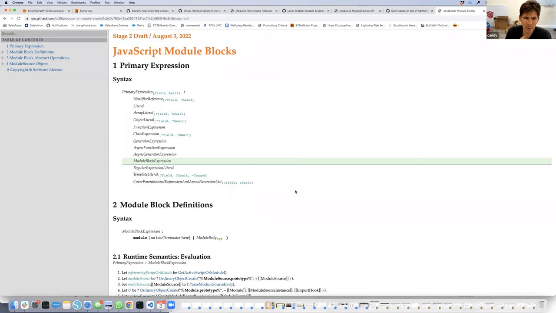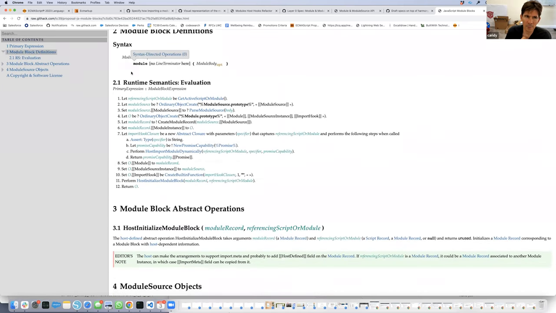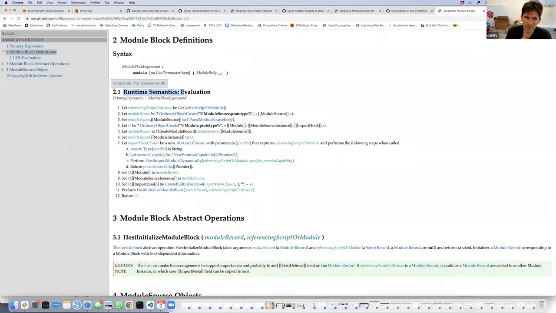It seems that it's coming together very well in the sense that there are only two meaningful changes in the spec that need to happen to support module blocks. The first one is obviously having a new syntax specified there. The second one is to define the runtime semantics, the evaluation semantics of module block.